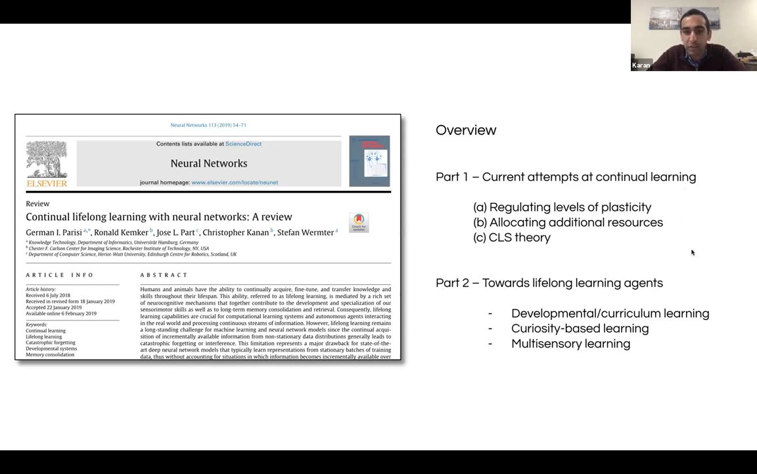And then finally, part two is they make a case for lifelong learning agents and the different pillars of lifelong learning that they think are essential to, I guess, solving continual learning. And I think this part is interesting because it ties in with some of the work that Lucas has started doing on embodied AI.